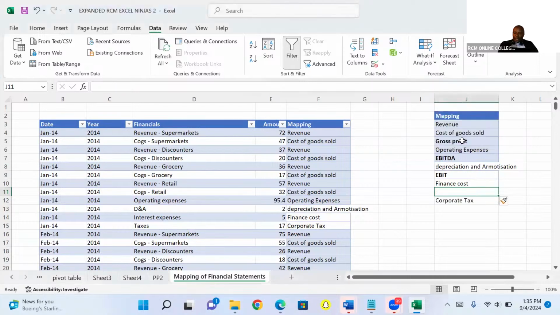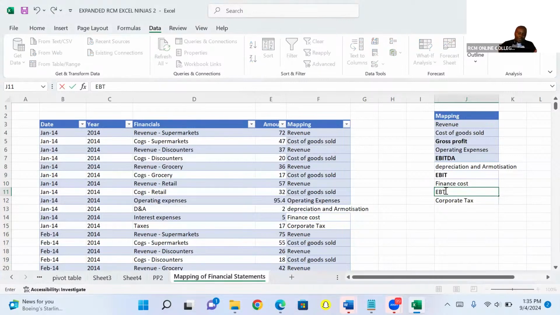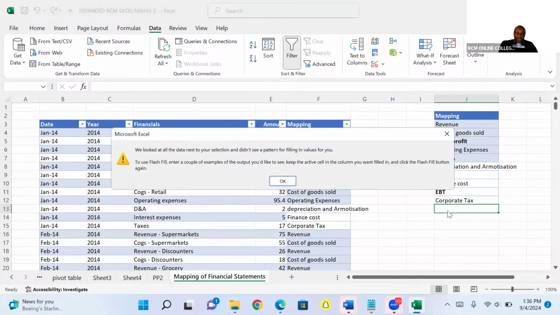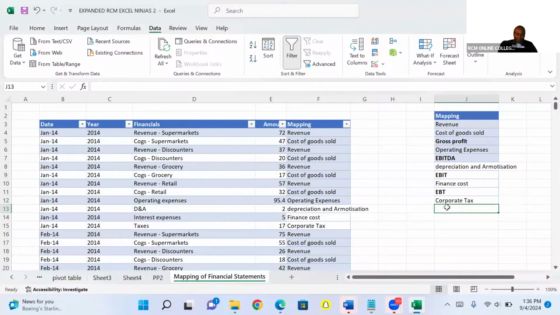Okay. All right. So then I should be able to come and say PBT or EBT. EBT without the I, because now finance cost has been removed. Right? Control Enter. Then I should make this bold. And then lastly, I will talk about EAT, earnings after tax. Control bold like that.